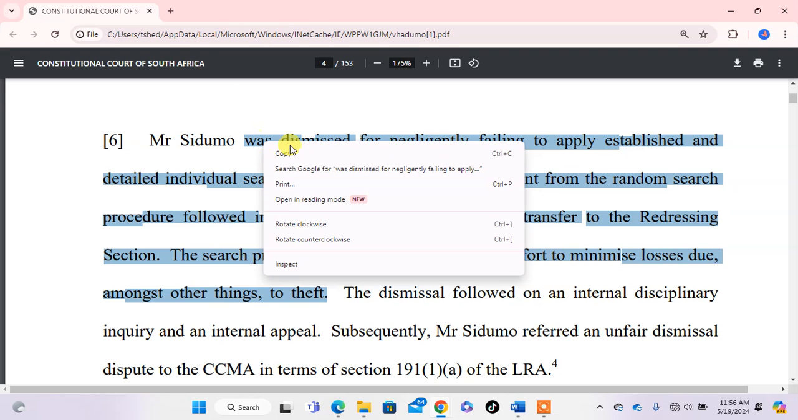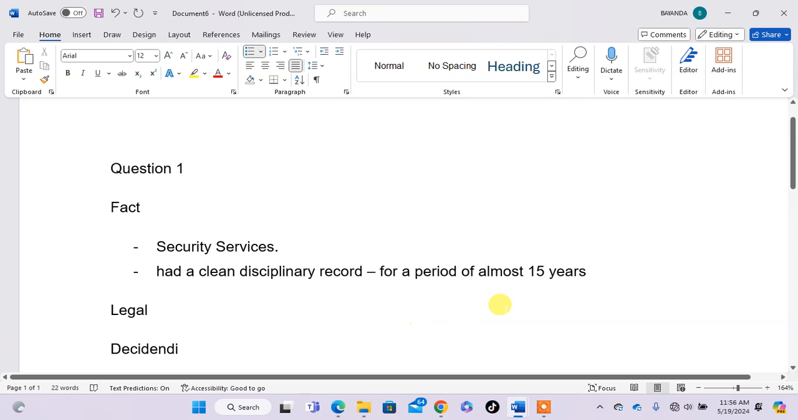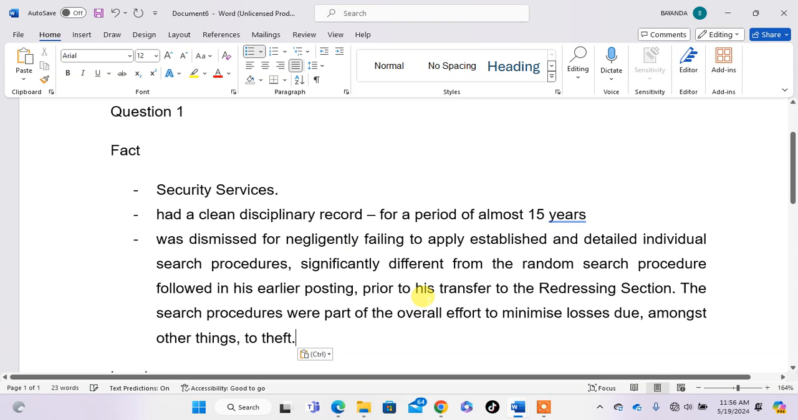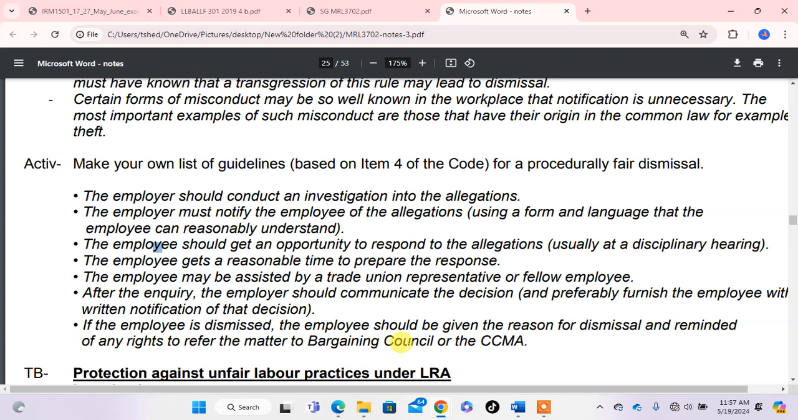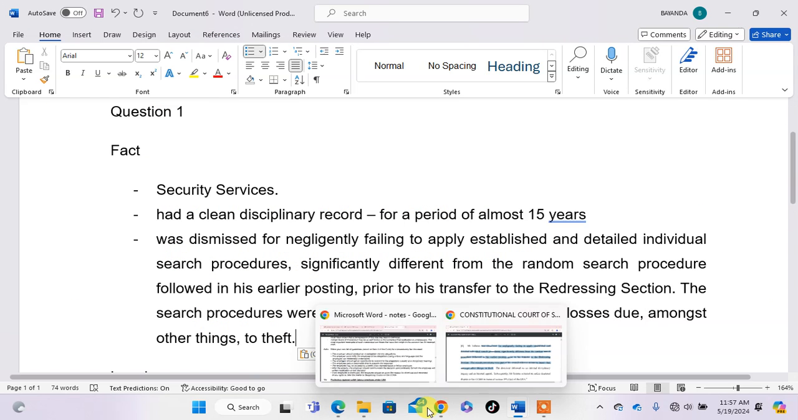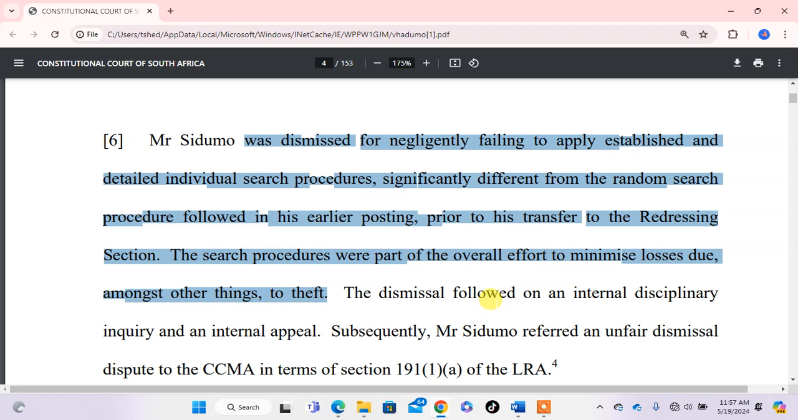you write this down, right? I'm giving you like this so that you know. Sorry, I've opened up the wrong one. Sorry.